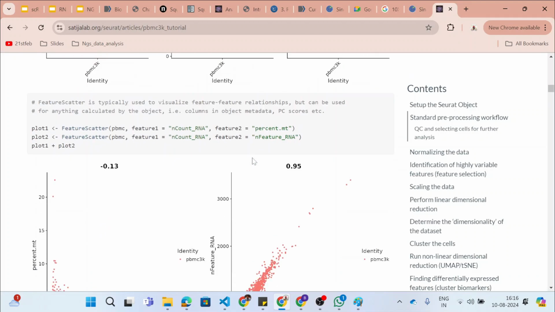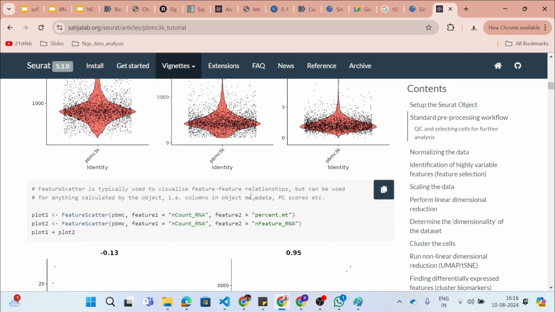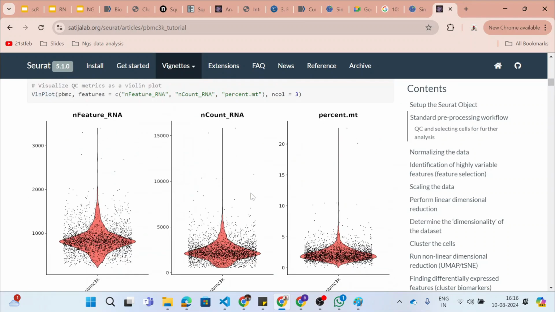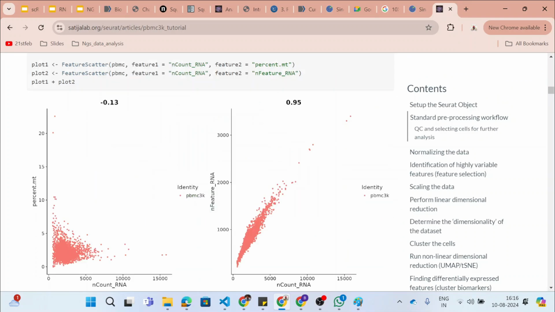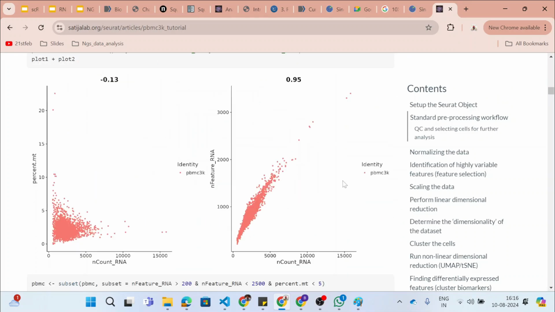So I'll explain these plots maybe in an upcoming session. At that time, you can also explore on your own what exactly these plots are and how we can conclude from them. So what are these plots, and how are they helpful for quality control? This is the part of Seurat that is R based.